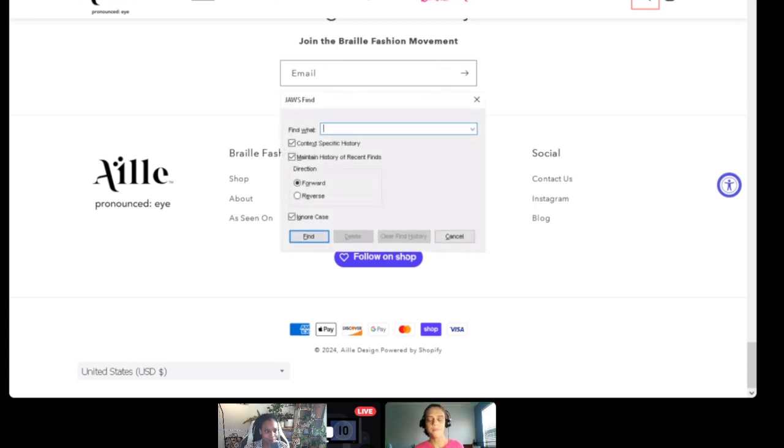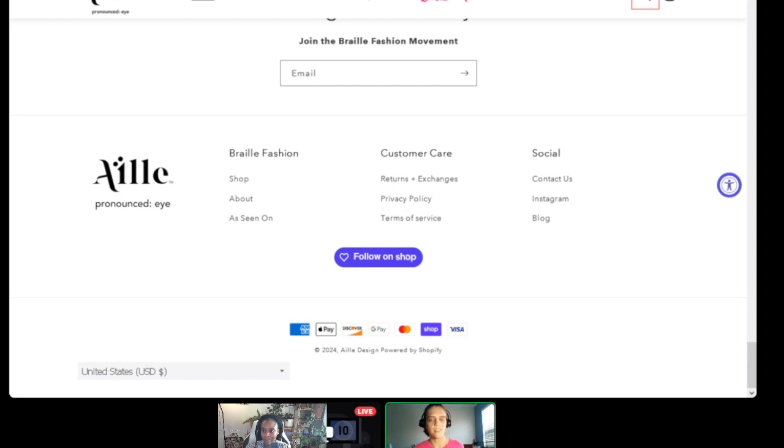Virtual find. JAWS find dialog. Find what colon combo. To set the value, use the arrow key. There's our Control F, initiating the JAWS find, as Xerxex pointed out earlier. AL design. Okay, accessibility widget. Click to open button. I'm going to press Enter.